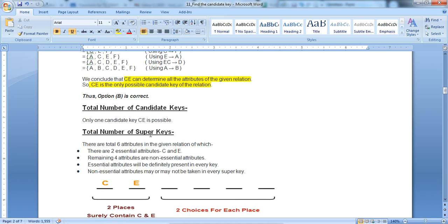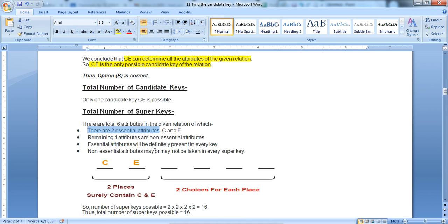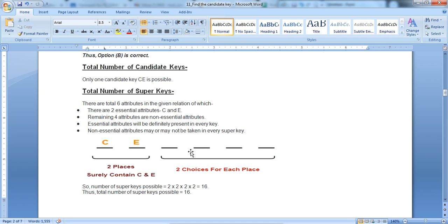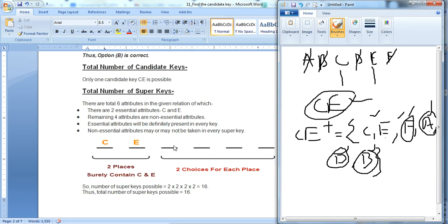Now, the total number of super keys. There are two essential attributes, C and E, and they come under each and every super key. The remaining 4 attributes are non-essential. Essential attributes will definitely be present in every key, so C and E are mandatory. Non-essential attributes may or may not be taken in every super key, so each has two choices. With 4 non-essential attributes, it is 2 times 2 times 2 times 2, which gives 16, so a total of 16 super keys are possible.